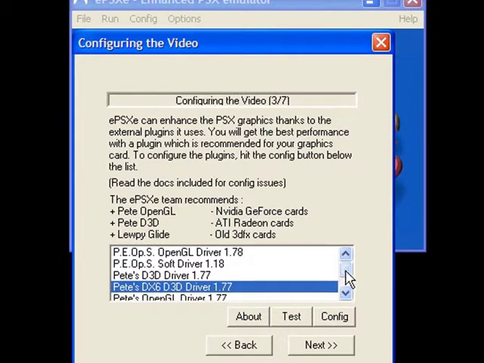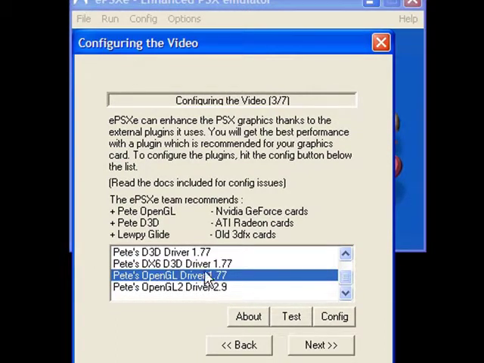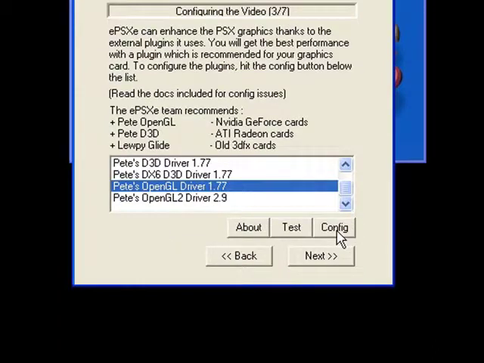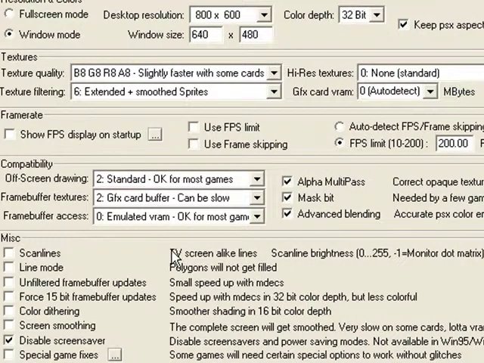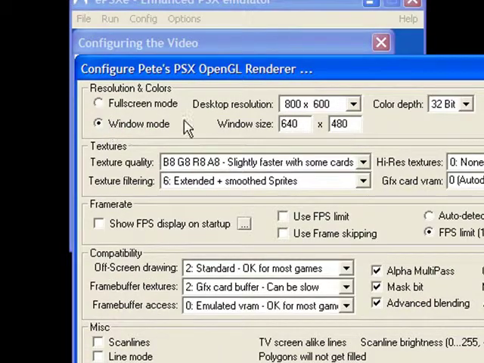Those work better for slower computers. But I stick to OpenGL so I can record and play the gameplay. Once you click on that, let's just go to config. When you go to your config options, it's going to look totally different from what I have. Full screen should be checked. I have it in window mode.